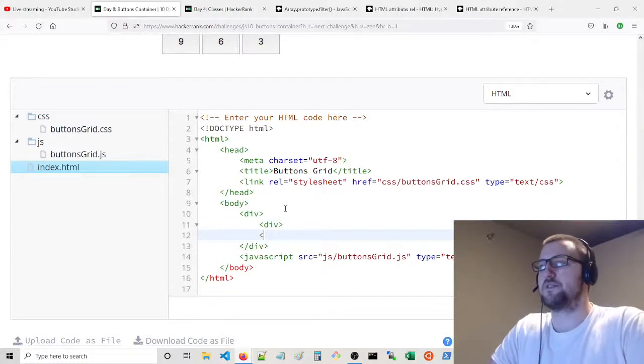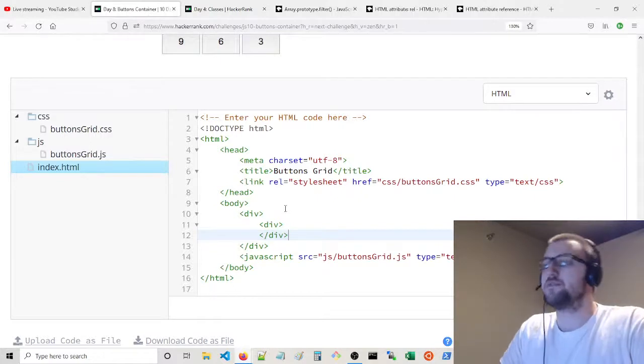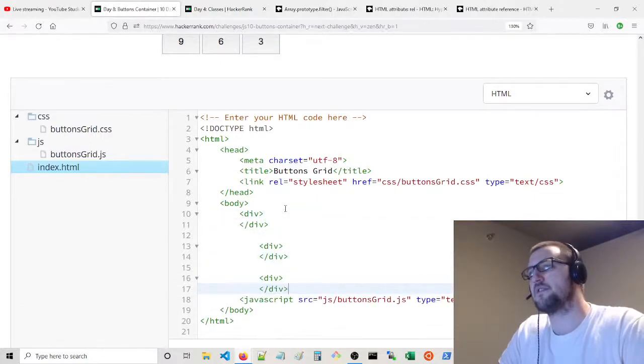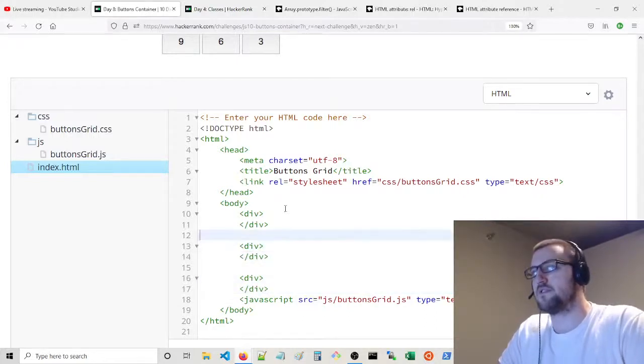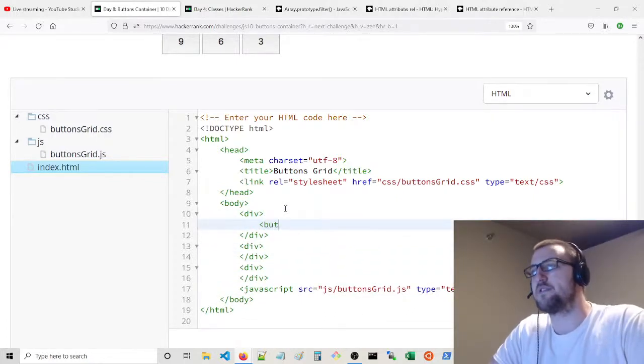Let's do 2 divs. Actually, no, we'll do it like this. Let's do 3 divs. And let's see what happens when we do that. And we're going to have buttons. Button ID, button 1.